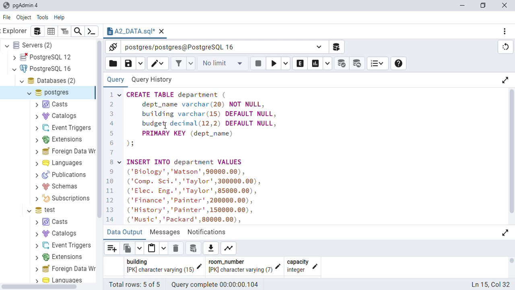The next is budget. It is of data type decimal, and the whole number part is of length 12, and the decimal part is of length 2, and the default is null. If nothing is entered, then null will be automatically entered. Primary key is department underscore name.